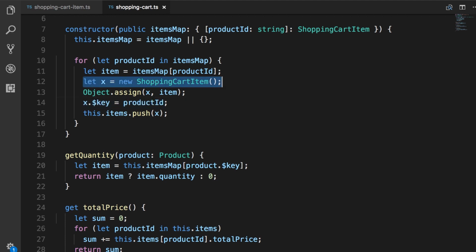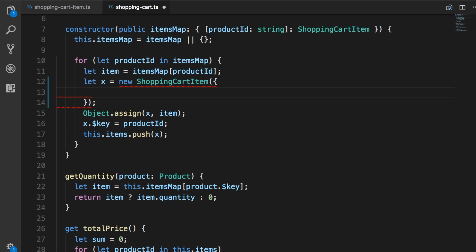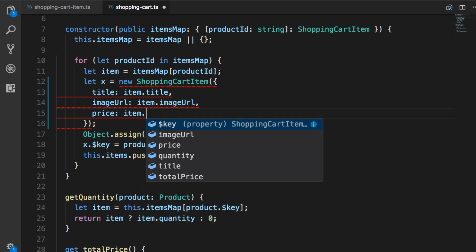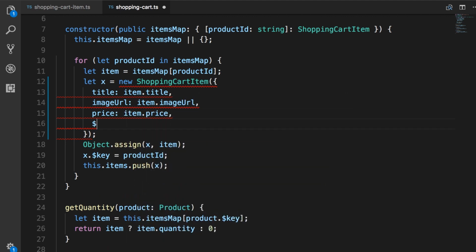So when creating this shopping cart item object, it would be nice if we were able to pass a JSON object that had some properties of the shopping cart item object. For example, here we could have title, which we can set from item. We could have imageUrl, which we can set from item.imageUrl, and price. And finally, $key, which we are setting here from productId. Now, don't worry about this compilation issue. We're going to fix that in a second.